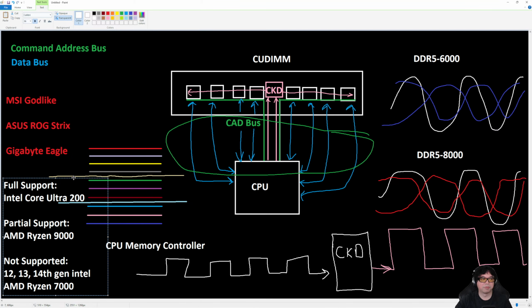So the only ones that support CUDIMM properly today is going to be Intel Core Ultra 200. The Zen 5 partially supports it only in bypass mode, so you do not actually get the proper behavior, meaning the clock generator doesn't actually do anything, but at least you can use the memory with a Ryzen 9000 CPU. And then everything else that's older, it doesn't work at all.